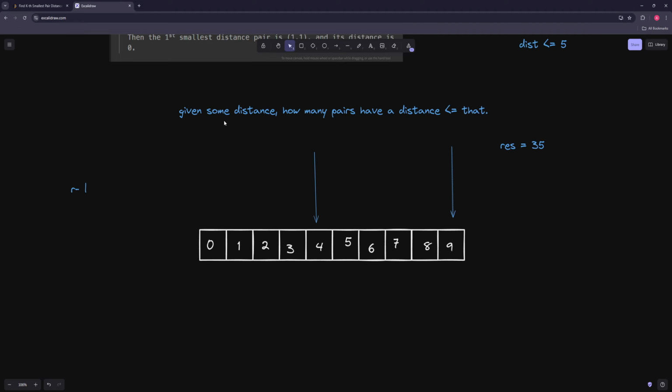So now that we can answer that, given some distance, how many pairs have a distance less than that? Okay, well, what are all the possible distances we can have? So the smallest distance you can have, we'll just say it's 0. And then the biggest distance you can have is just going to be the biggest number minus the smallest number. You can also use the smallest distance as the second number. No, it's actually not necessarily going to be that. So the easiest thing is to initialize the distance as 0.